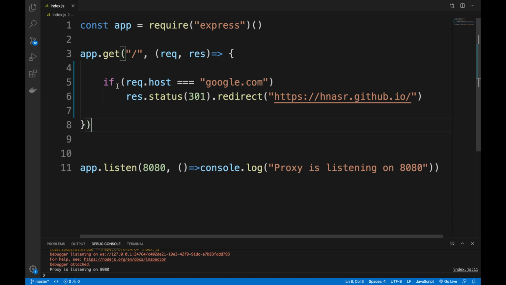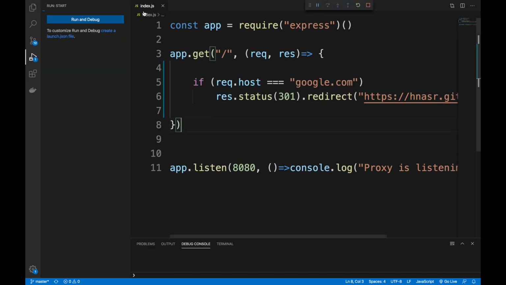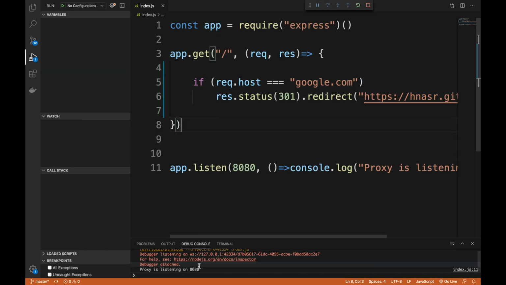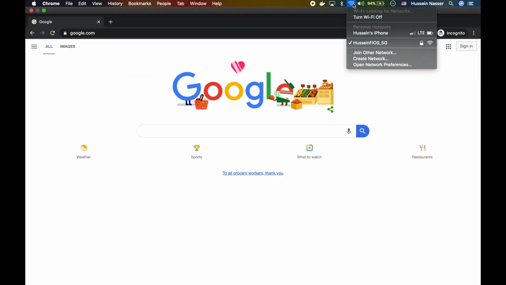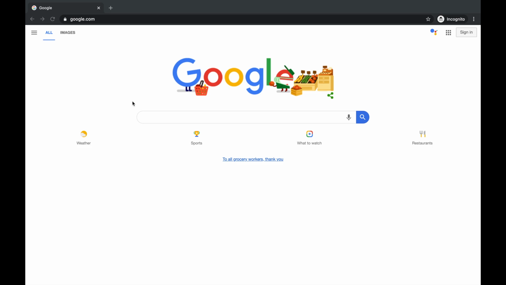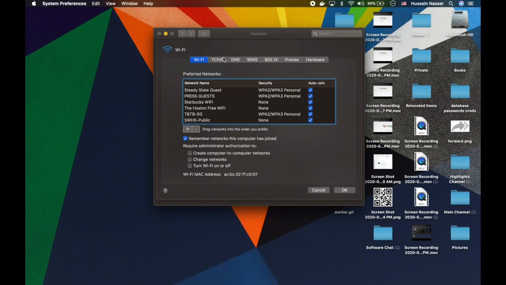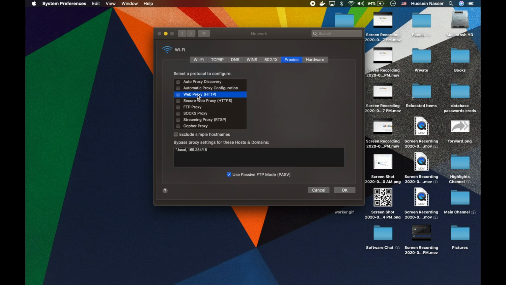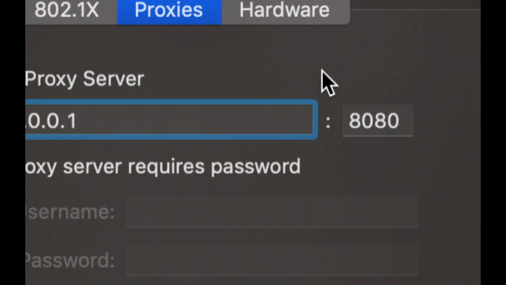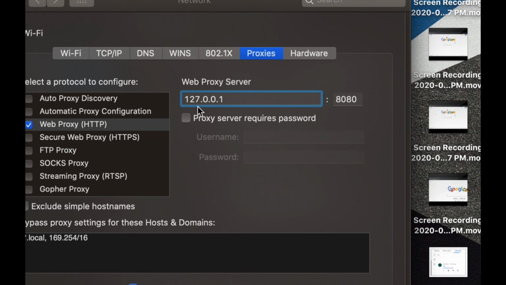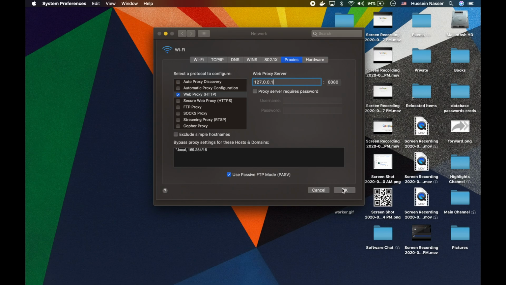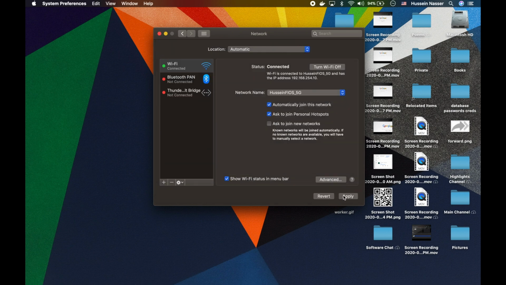So how about we actually test that? I'm going to run my server here. It's listening on port 8080. And what I'm going to do is go to my Wi-Fi, change my proxy settings, go to advanced, proxies, web, and assign it so that it forwards all the requests to 8080, which is the server I'm listening to. That kind of simulates the man in the middle. So my proxy is the man in the middle in this case.